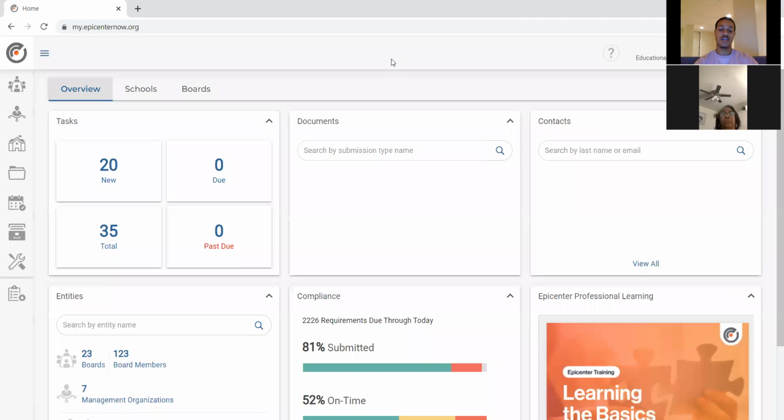When you click that login, I already had my credentials typed in, so it took me to the main page, but you would then type in your username or email and password, and it would bring you to this, which is our Epicenter homepage.